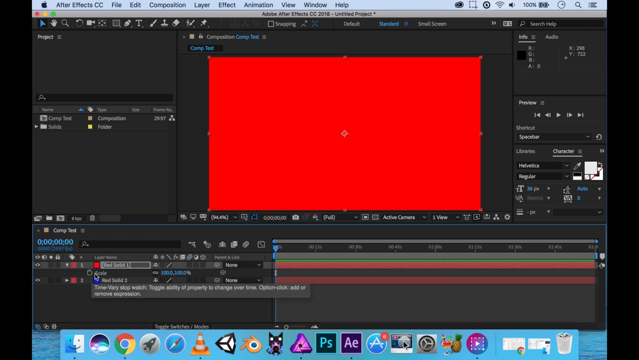Actually, before explaining the stopwatch, I'm going to explain the work area or time frame area right here. This is our layer duration, if I could say that. It's where all your animations happen.